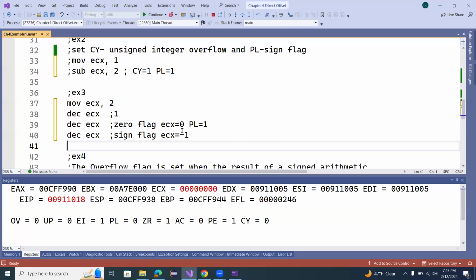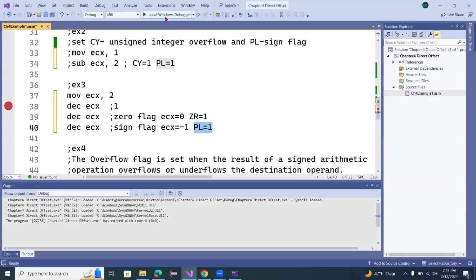So our sign flag, please don't be confused. The 0 flag is ZR equals 1. The sign flag is PL equals 1. There we go. So the 0 flag is ZR. That one makes sense. The sign flag is the one that is PL. So we'll put a breakpoint here in the first decrement statement.